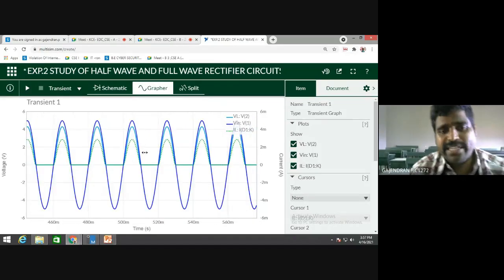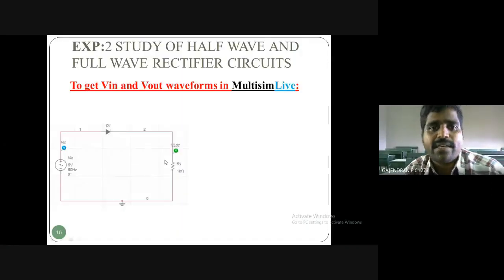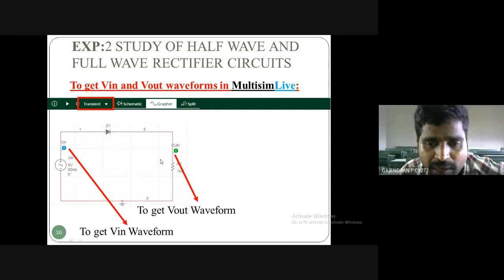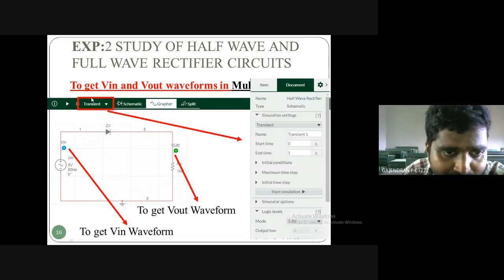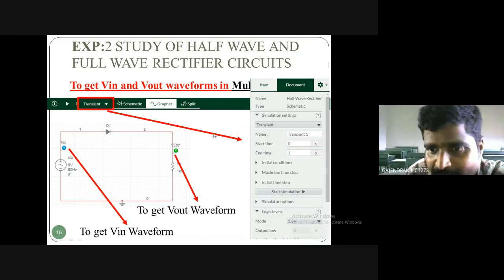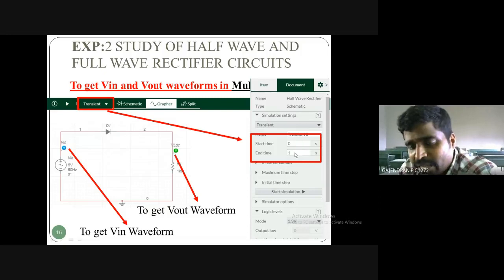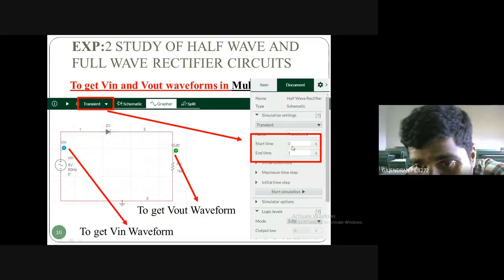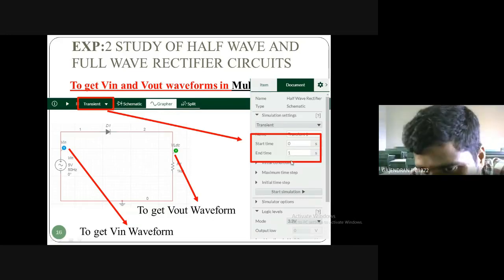The same thing I will show in the slide once again. Please take a screenshot. To observe the waveform, first you need to change the simulation mode into transient. Then you need to set your simulation start time and stop time. It is default; you need to change it to 0 and 1. Start time is 0, end time is 1 second.